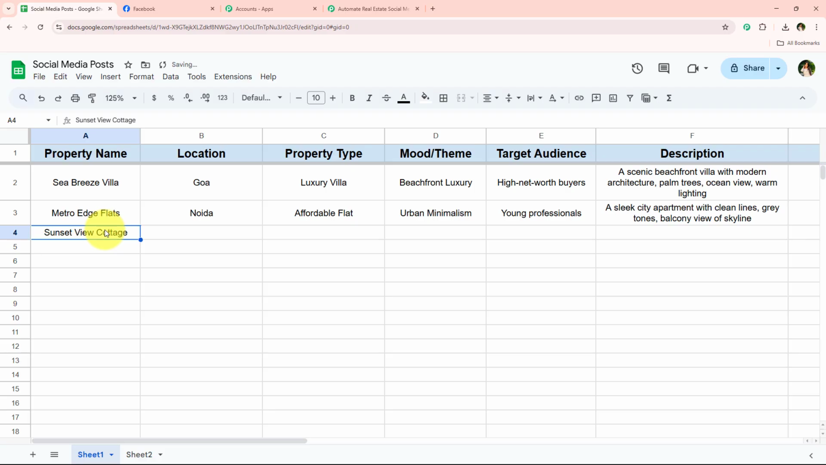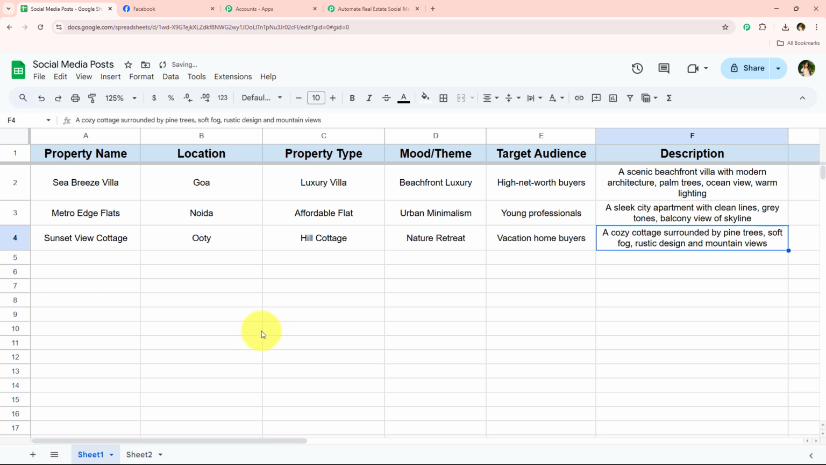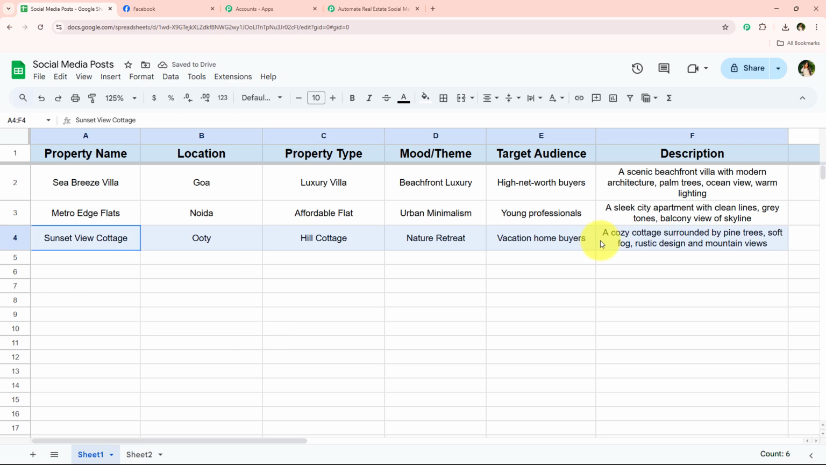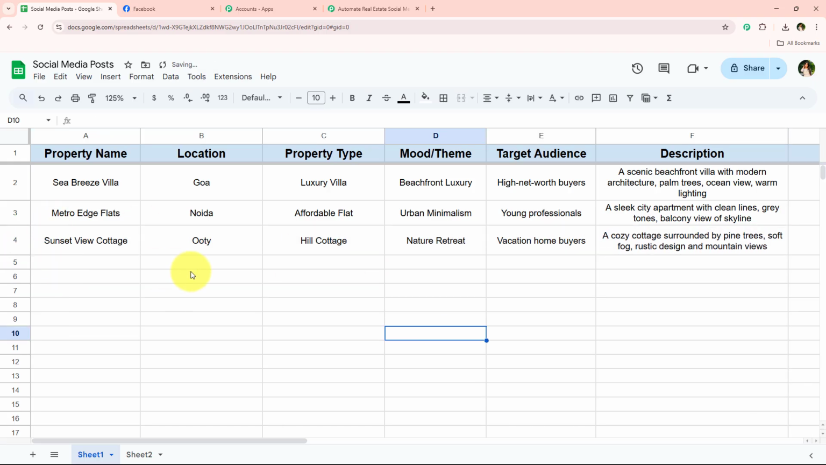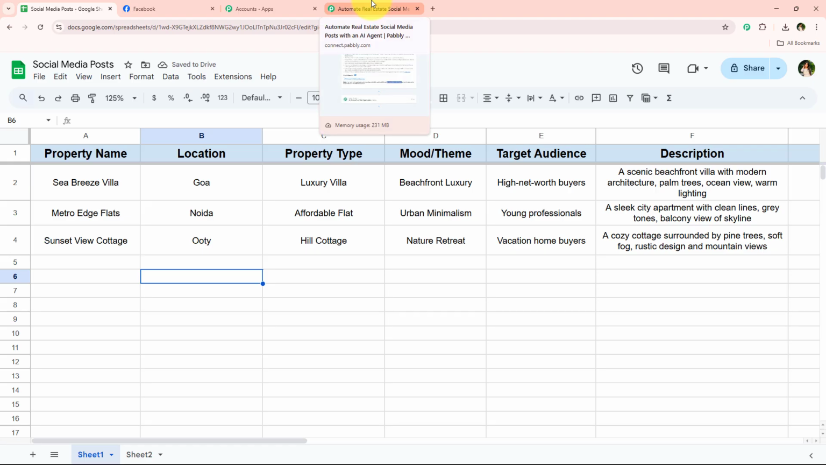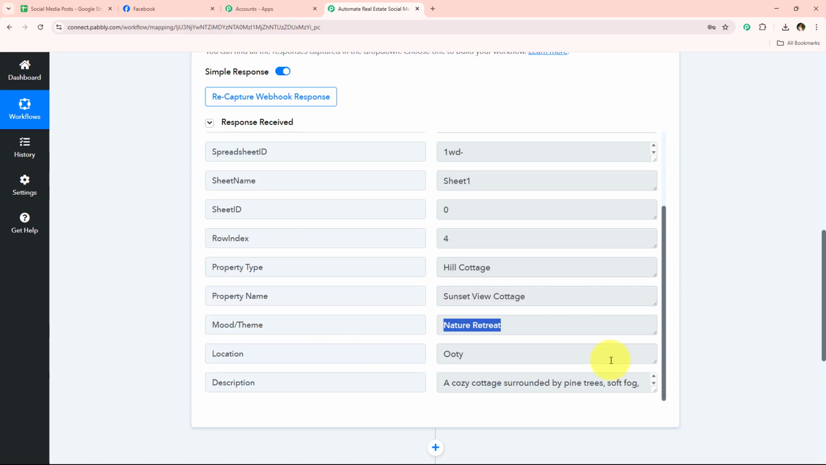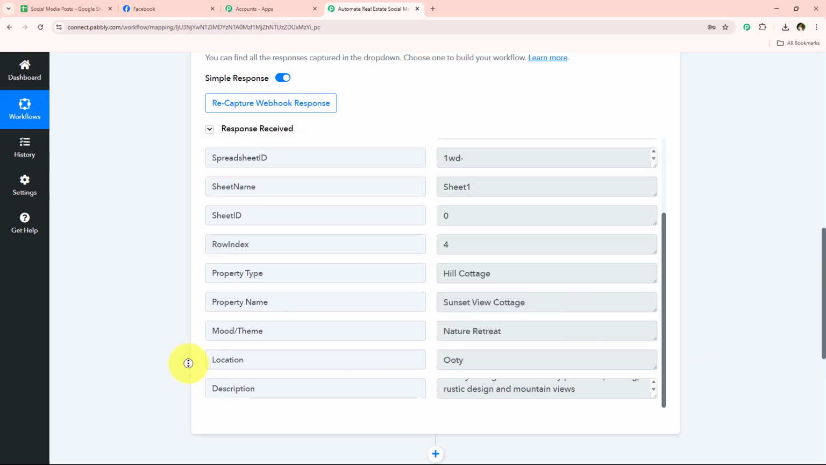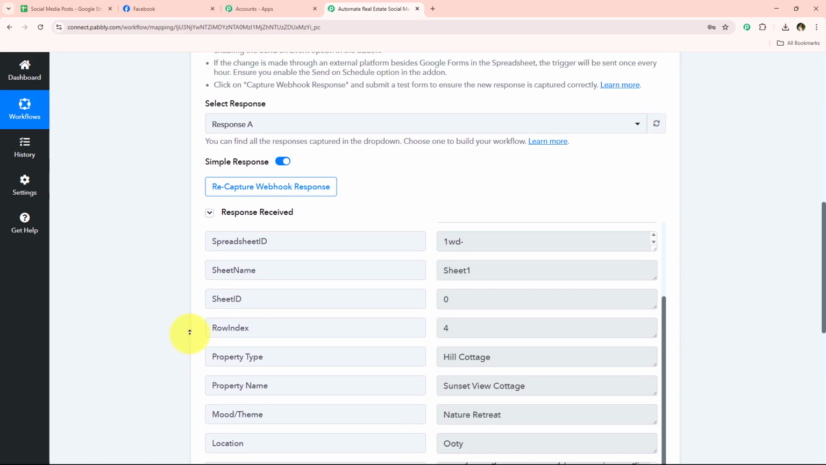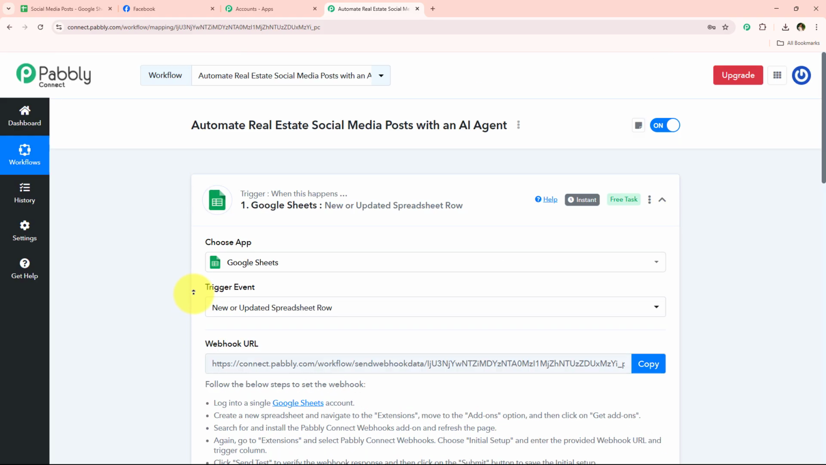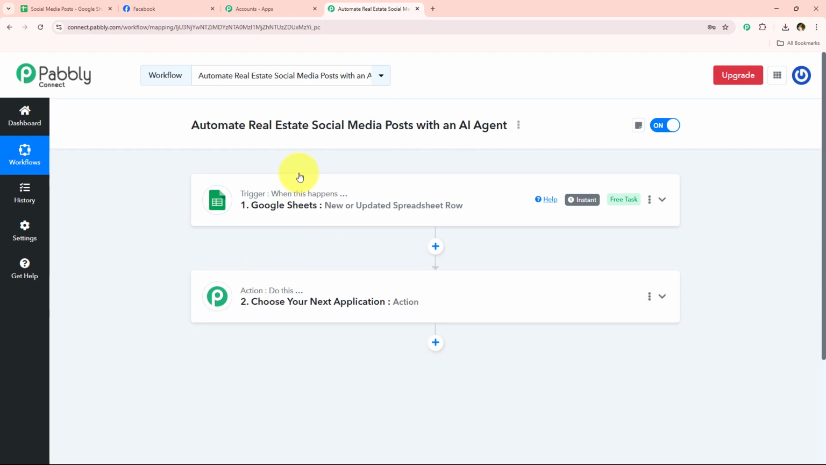For that, I'm going to enter the property name, the location, the property type, the mood or the theme, the target audience, and the description. And once I enter all of these details, we have successfully done the test submission, and now these details have been sent towards our webhook URL. So I'm going to open my workflow, and over here you can see that Pabbly has captured the response for the same. And now using these details only, I'm going to generate the image and the caption for my Facebook page post. So yes, with this we have successfully completed our trigger step, which is Google Sheets.